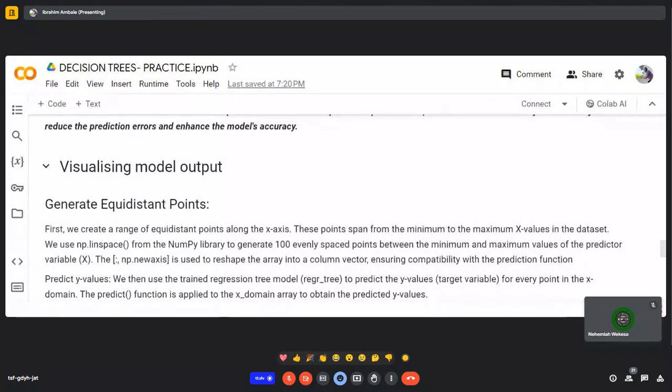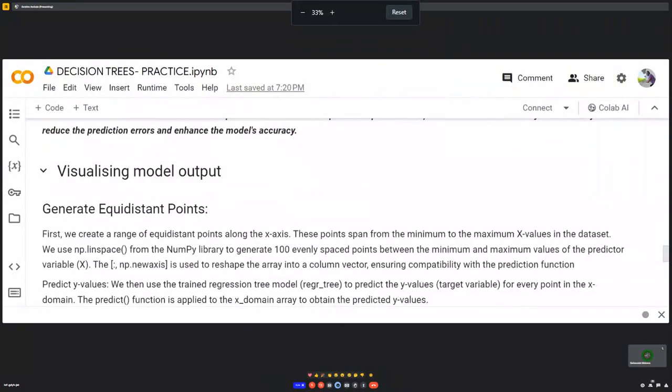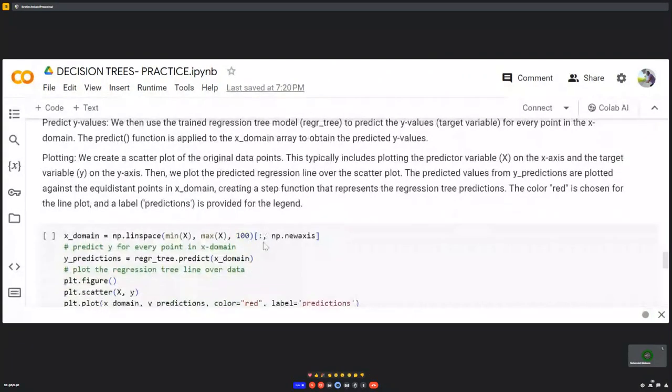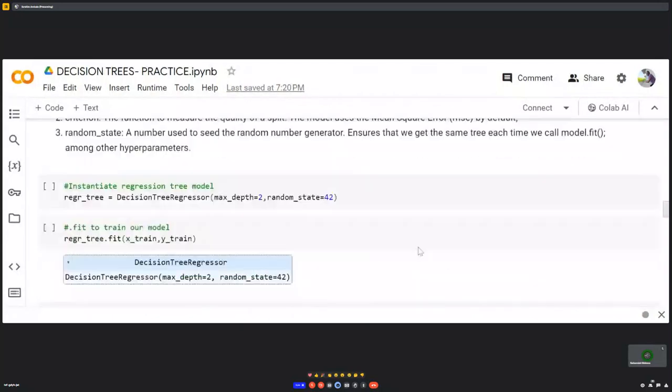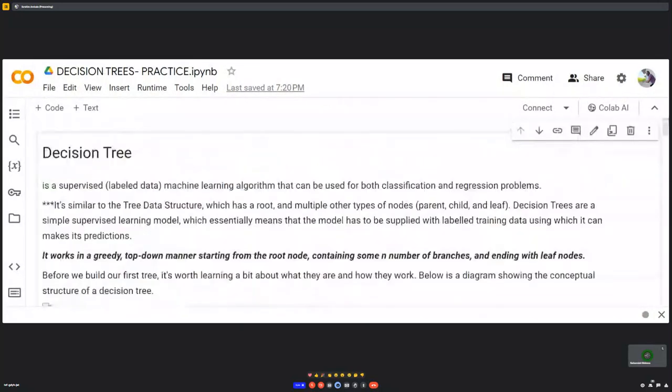So we are going to talk about decision trees. Let me try by maybe defining what a decision tree is. A decision tree is a supervised or labeled data machine learning algorithm that can be used for both classification and regression problems. It's similar to the tree data structure.